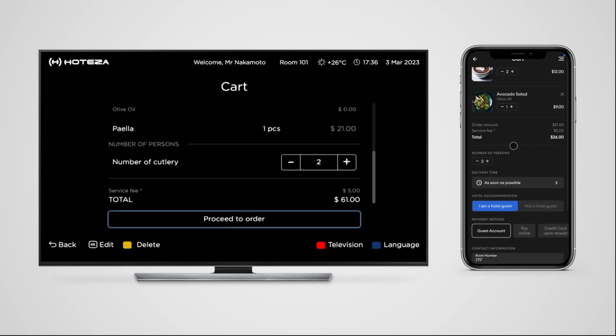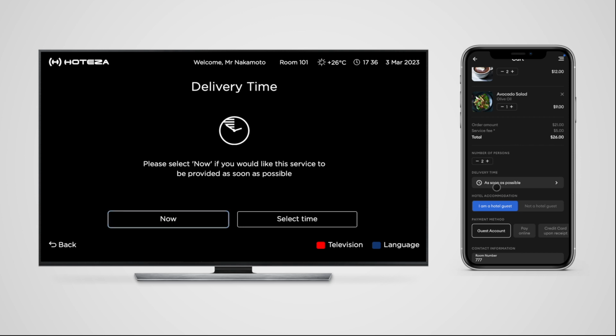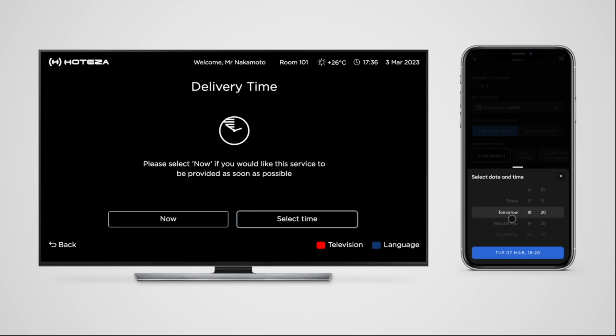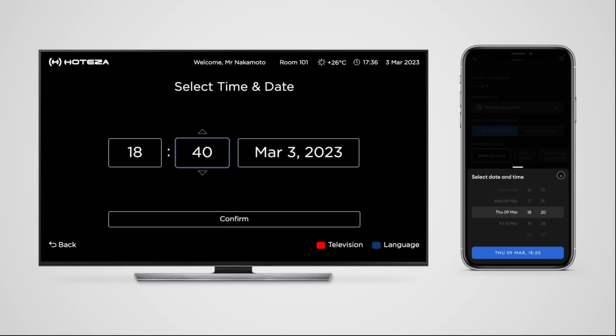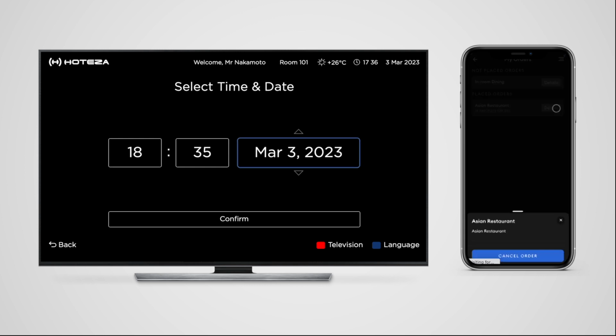Then the guest chooses the time when he wants his order to be delivered. The choice of time and date can be disabled, and all the orders will have the present time. Before the confirmation, the selected item will be visible in the My Orders section.